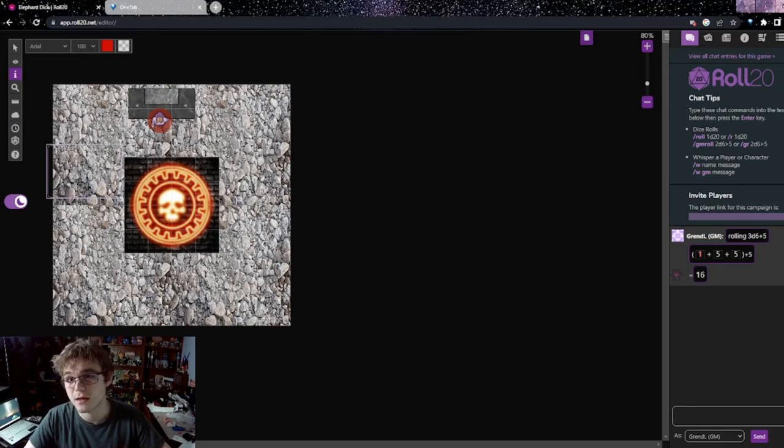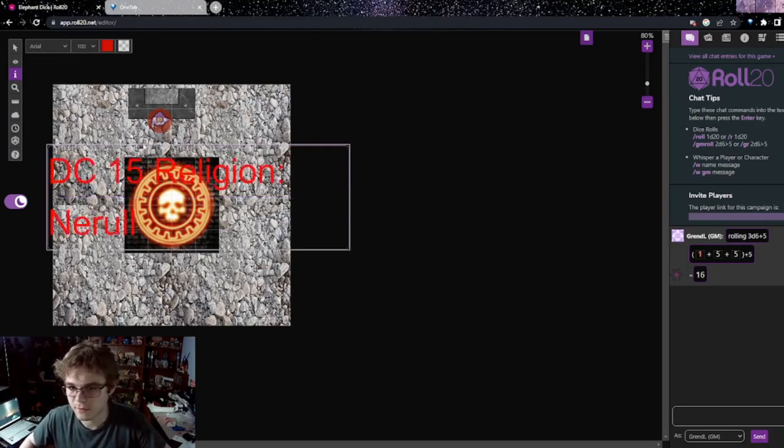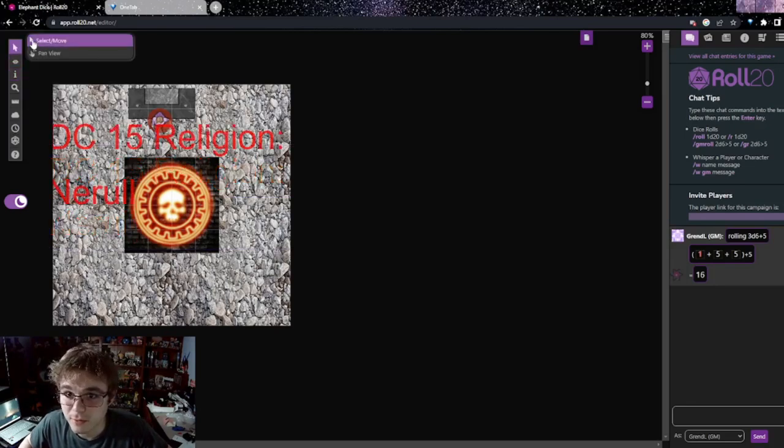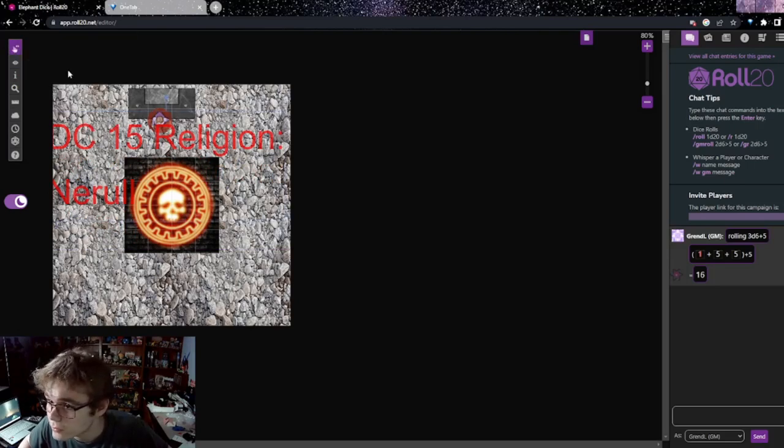So say I want to say that as the players approach, they see a strange symbol in the magic circle, or something on the altar, or the way the necromancer is dressed, and they want to figure it out. So I just have DC 15 Religion, and I don't think this deity is in 5th edition, but Nerol was the god of death in previous editions. Really cool, I think just in 3.5, but a really cool dude all around.